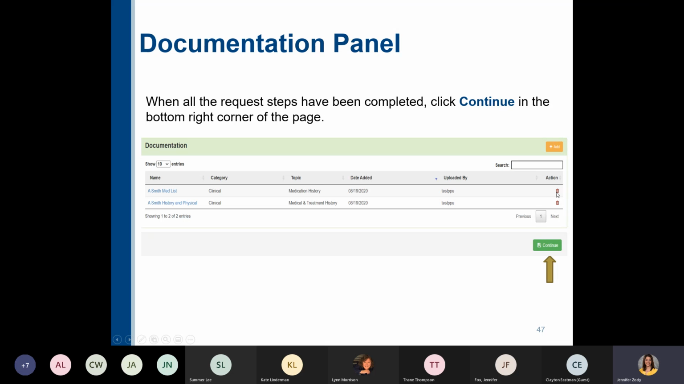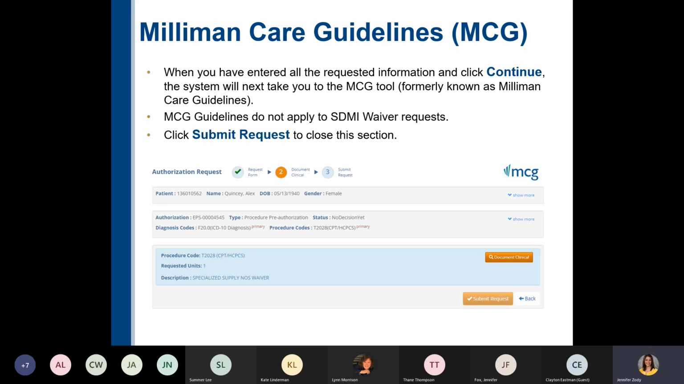Again, if it's the wrong one, you realize it's for the wrong member, whatever the situation might be, you have the trash cans here that you can delete. Once that is done, you're almost there. You're going to hit the continue button. It's going to kick you out to a screen for MCG guidelines.